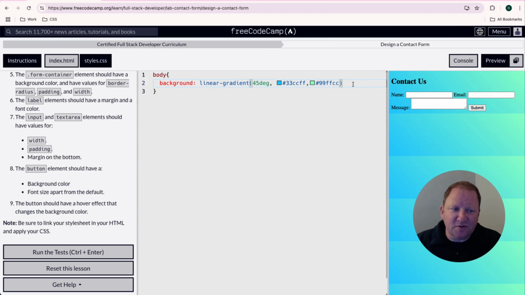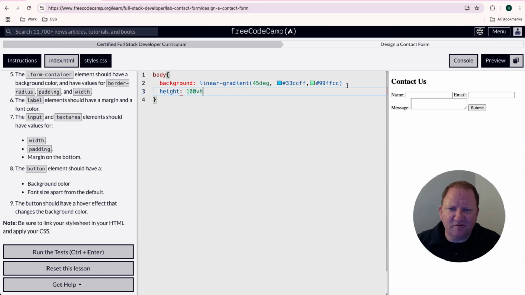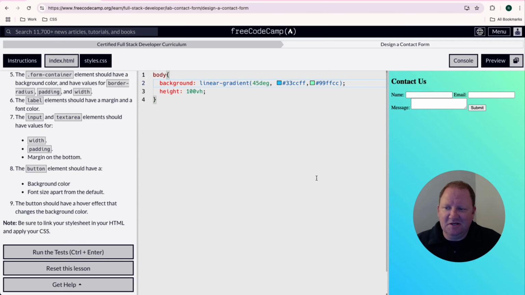And how do we get this to not be repeated down here? We have to tell the body, hey, let's give it a height, because right now its height is solely based off of the form that's on there. And so we can give a height, and we'll do 100vh. That should fix the problem as long as we remember our semicolon at the end of that function. And so now we have a web page wide gradient going across.